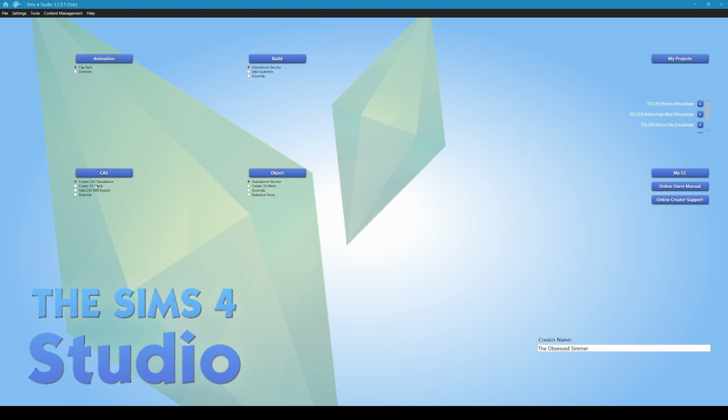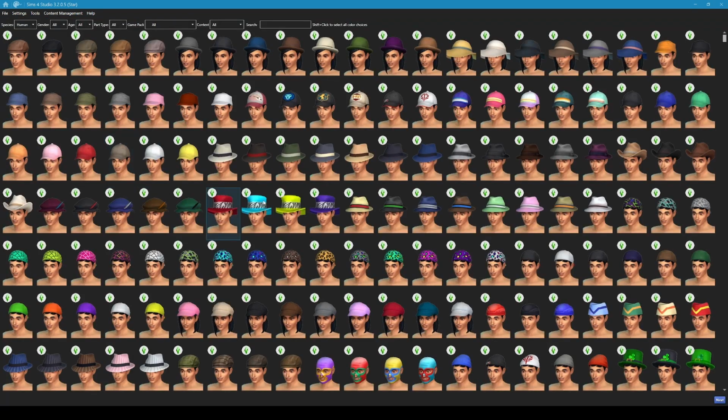So you can either create a cast standalone, which is the one I use all the time, or create a 3D mesh. So I have, you can see here, clicked on create cast standalone, and then we'll click cast, and that brings you into this screen here where you will see all of the cast items that you have installed on your computer. So it shouldn't show you any that you don't have, I believe. So you can see here a lot of base game hats.